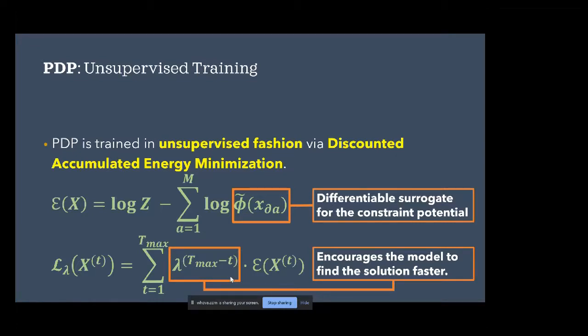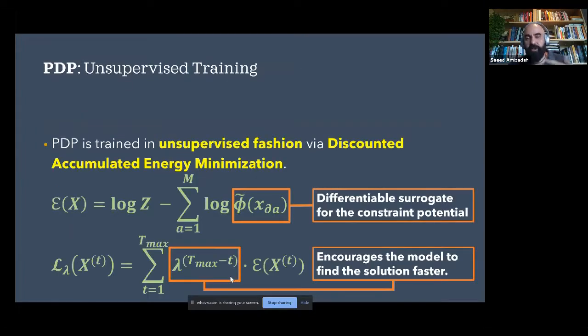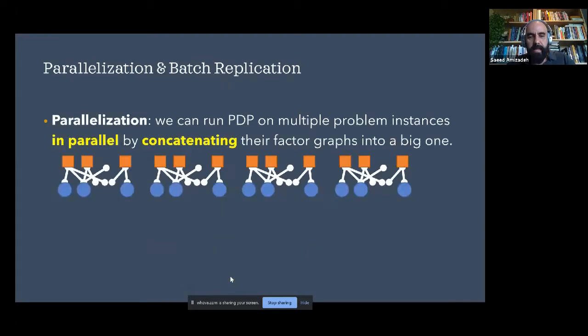Okay, once we have this, we can train this model end to end, all the way from the solution back to all the parameters. So it's obviously a dynamic neural network. The next thing I want to talk about is parallelization and batch replication.